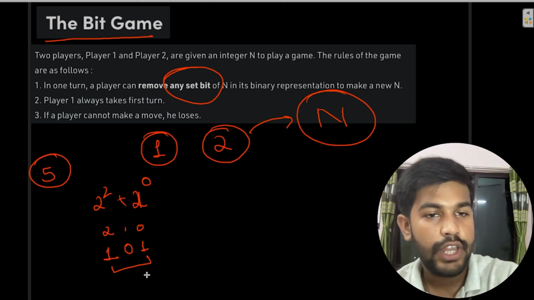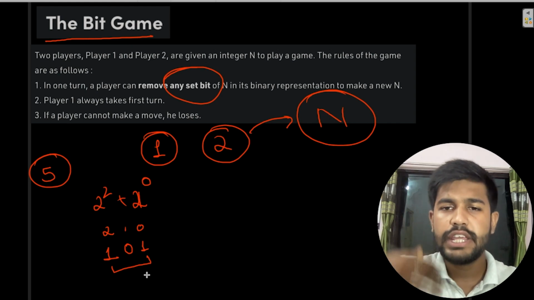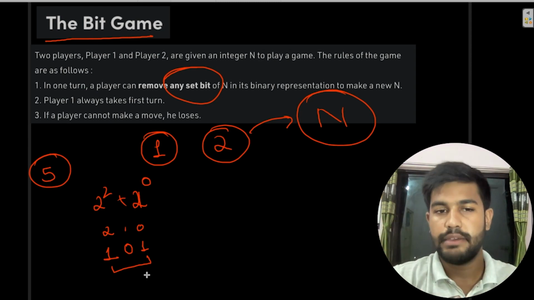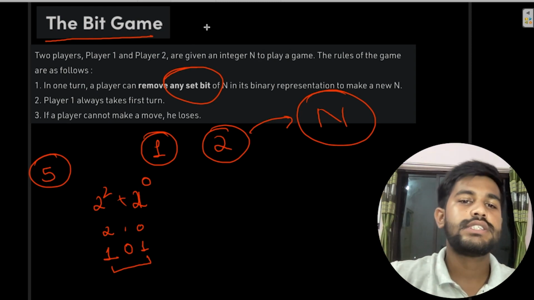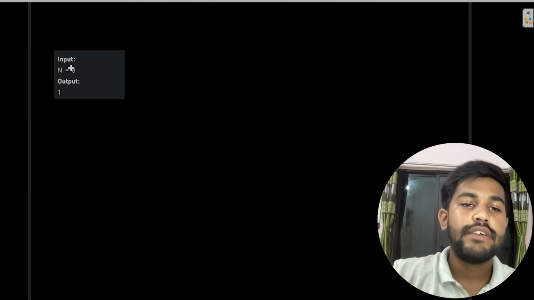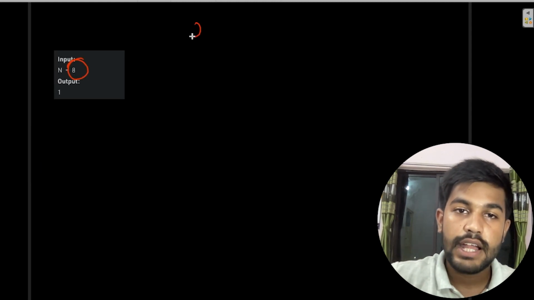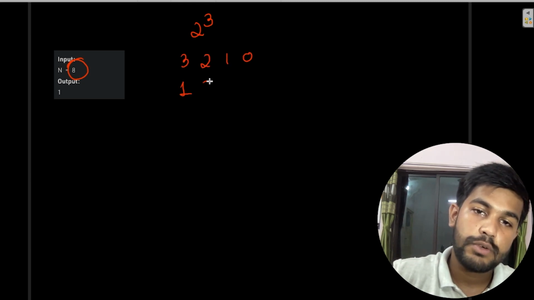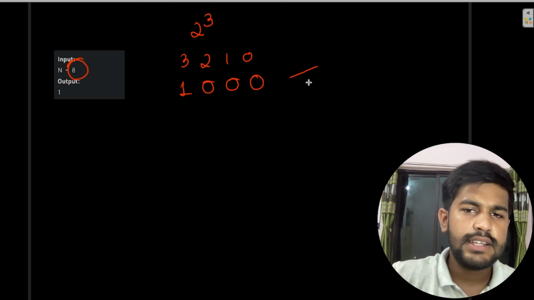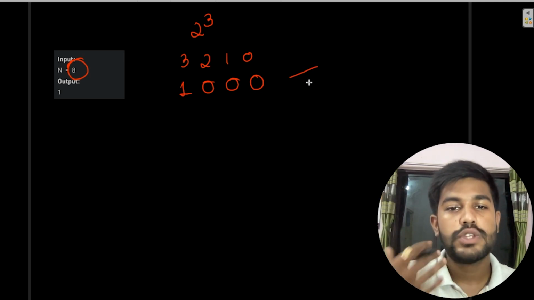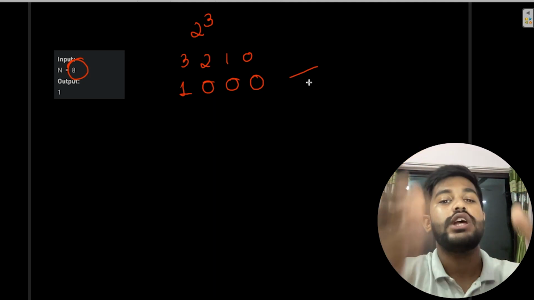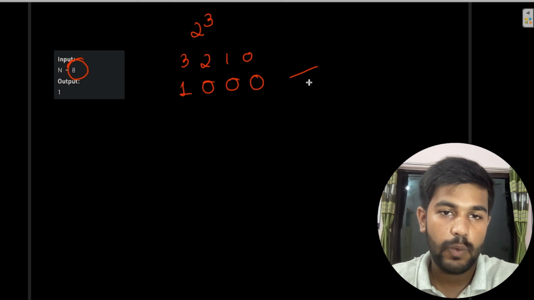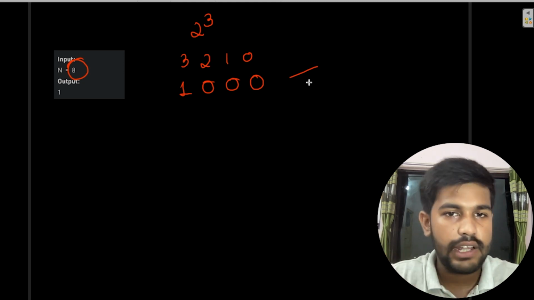So at each point of time, any set bit is being removed, and player 1 and player 2 are playing the game. Okay, fair enough. So let me just evaluate the test cases. We are given the input as 8, which means 2 to the power 3. So if we have positions 0, 1, 2, and 3 itself, it would be written like this. We can directly write this, but I'm writing it in this manner so that you get the idea how binary representations are written, without going through the mathematical process, so by intuition you can directly write it.